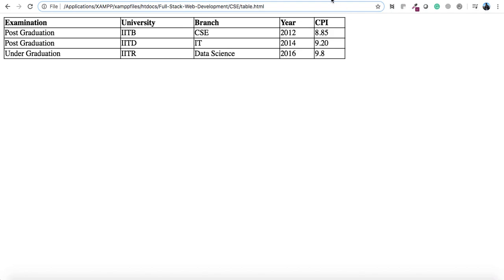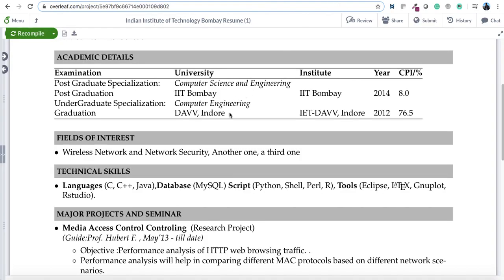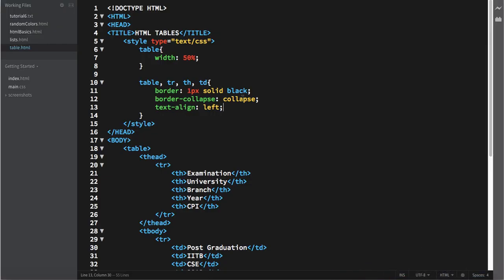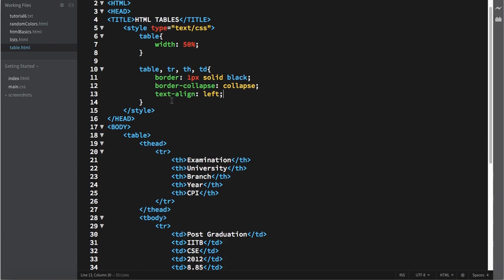Now compare it with the table here. What difference do you see? The difference is that the border is at the top and bottom row, but in our case, everywhere we have written, we have made the border, right?